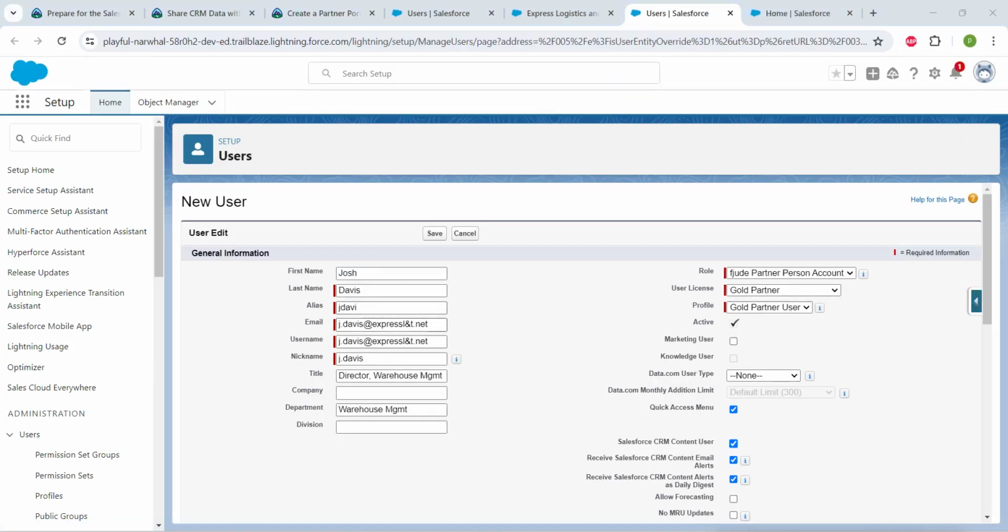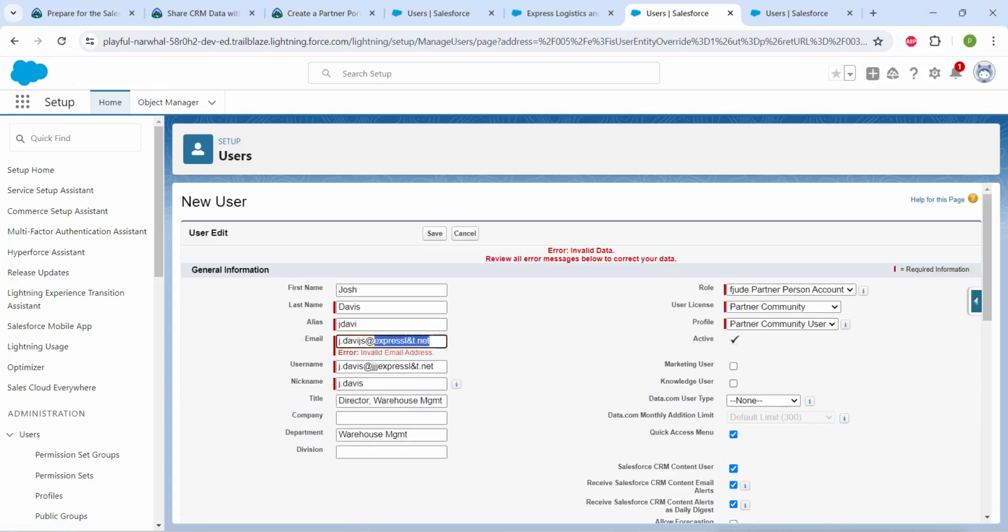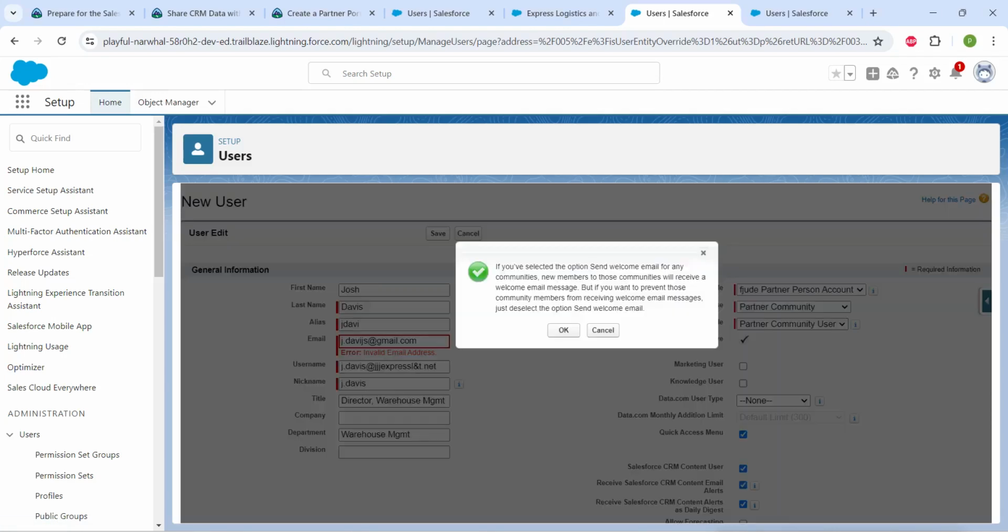Here repeat the same step. I'm just gonna change username and give role as our partner person account. You don't have to bother about this role in particular. We are just gonna make sure we are giving partner community and partner community user for user license and profile. Once it is done, uncheck these three checkboxes, and now let's go down and click on save, followed by OK. Here it says invalid email address. Let's change this, and now click on save, followed by OK.